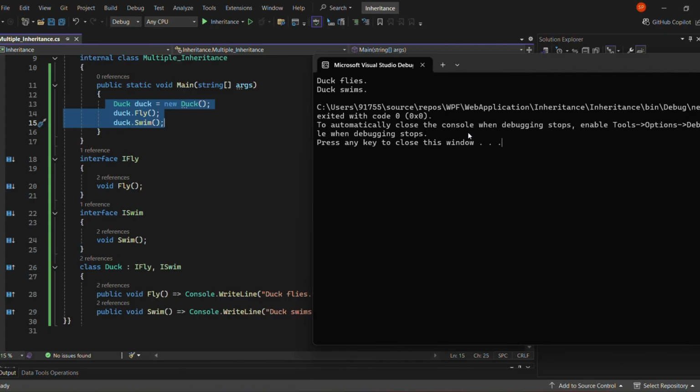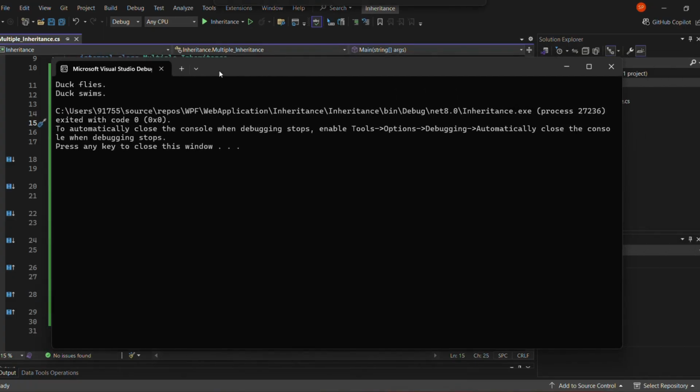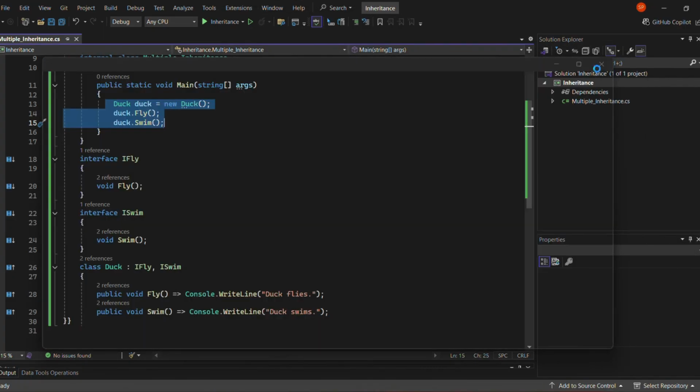the iSwim interface, swim. This example shows how multiple interface inheritance allows a class to combine features from more than one interface, letting a single class behave in multiple ways. It is a powerful way to achieve abstraction and flexibility in C#. We saw all the types of inheritance with example. Next, we move to advantages and disadvantages of inheritance.